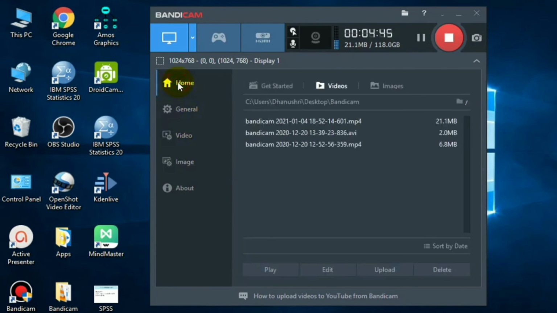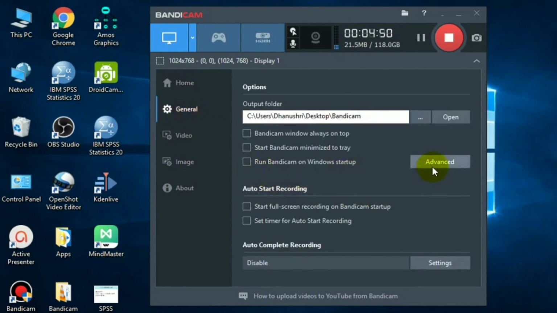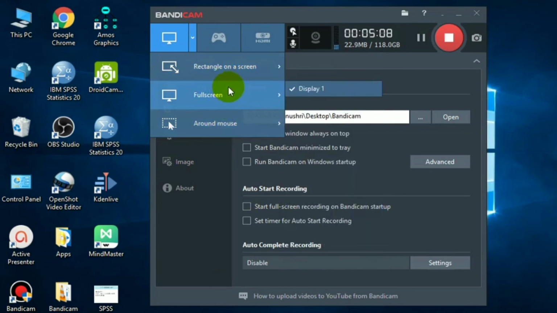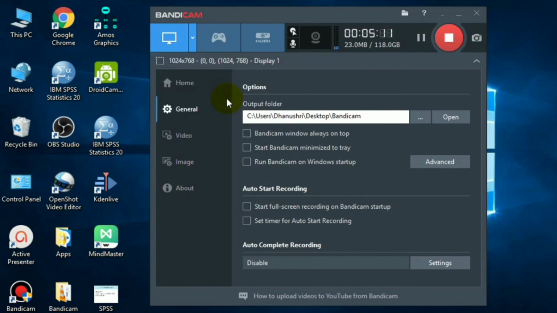Again come to home, general settings. Then suppose you want to record screen, select this one. There are certain options: rectangle screen, full screen, around the mouse. Now we are going to select full screen. So if you select full screen, the entire screen will be recorded in your video. So this is a simple and very useful tool for recording your audio and video.